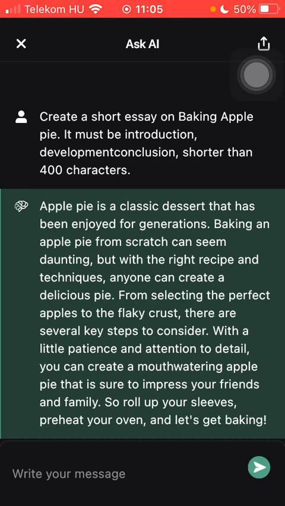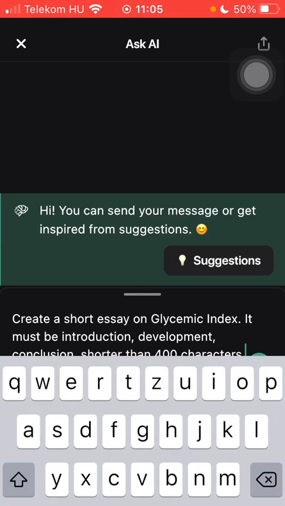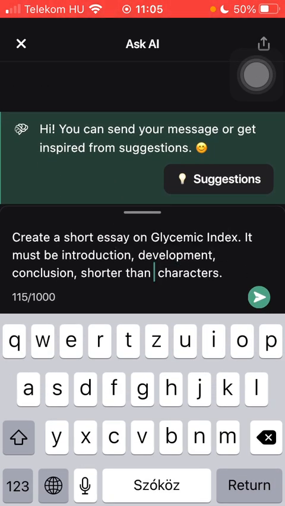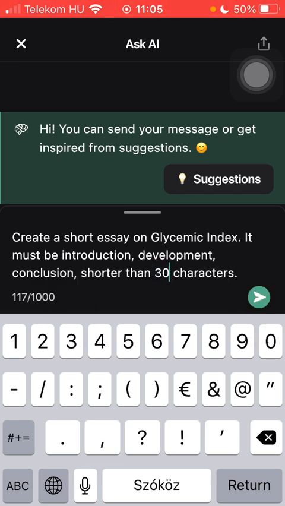that's shorter than 400 characters, but you can also set the word count before sending the message itself.